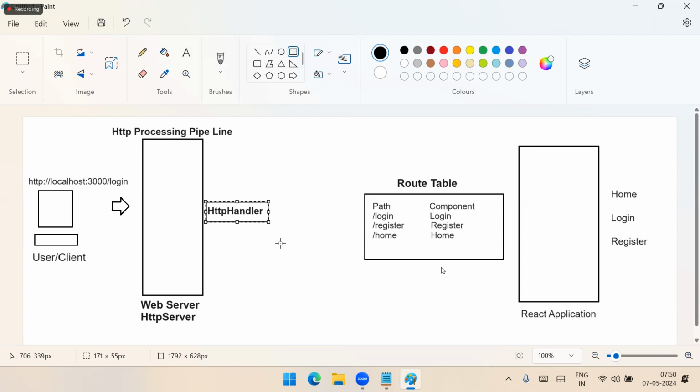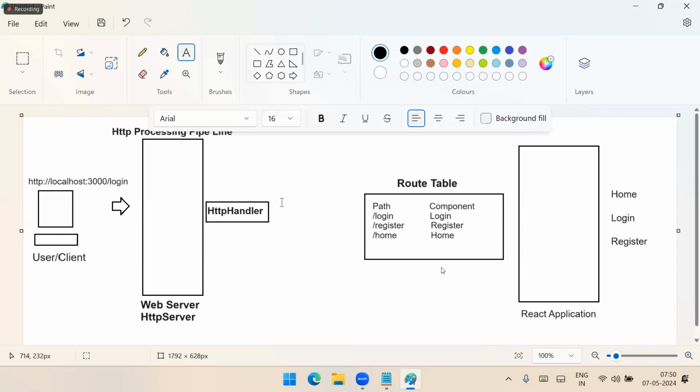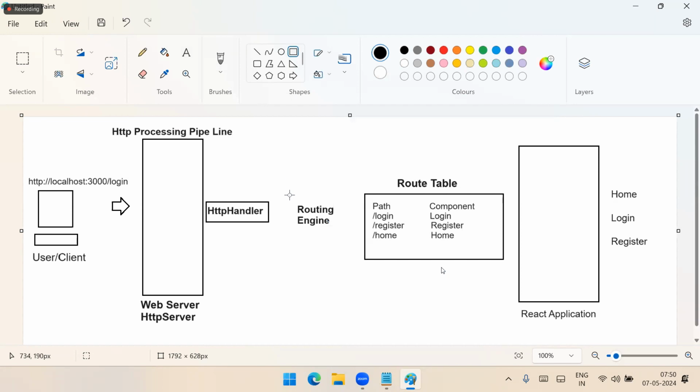This handler is going to make use of an engine, which we call a routing engine. With the help of this routing engine, the handler is going to verify whether the requested path is available in the route table or not.